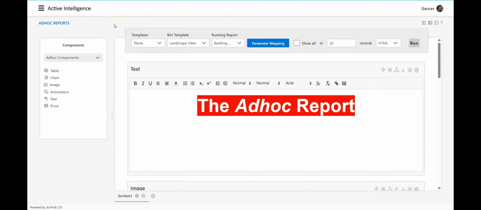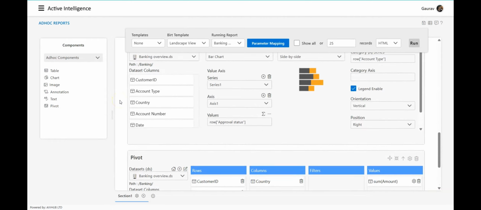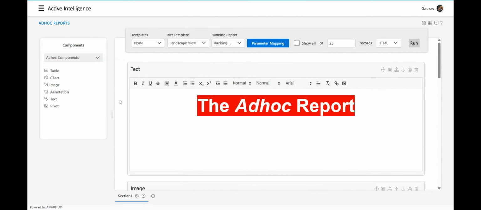An ad hoc report is generated on the fly, presenting information in tables or charts to address questions that have not been predefined in production reports. Creating the ad hoc report.